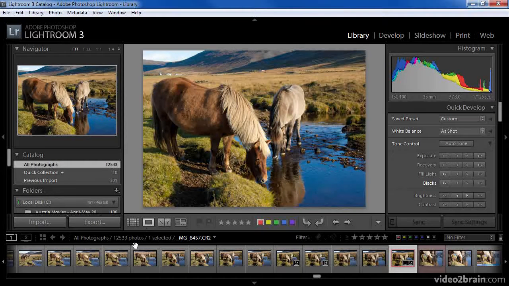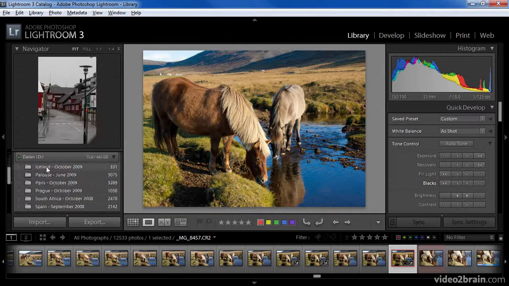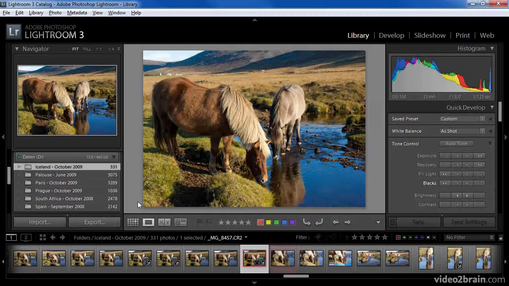At the moment, I have over 12,000 photos in my library, so it could be a bit of a challenge to sort through these. For starters, I need to look at just the images from Iceland. So on the left panel of the library module, I'll scroll down to the folders and choose my Iceland folder. This folder contains over 300 images, so I still need to filter this down a little bit further.